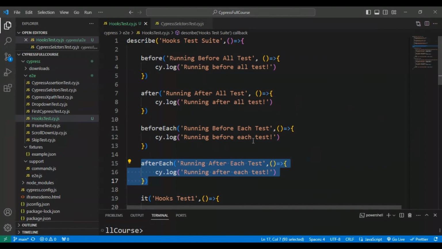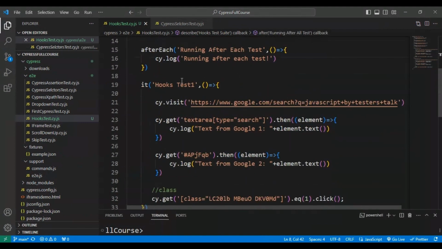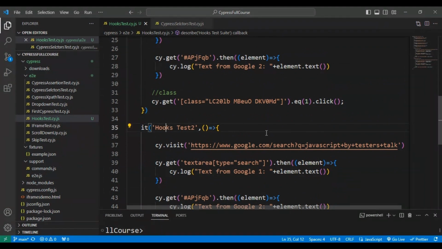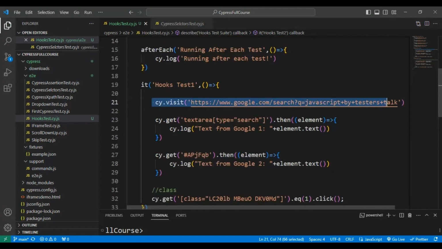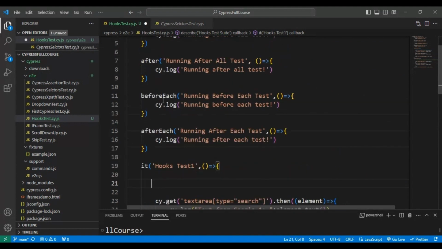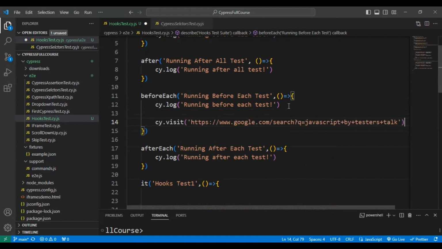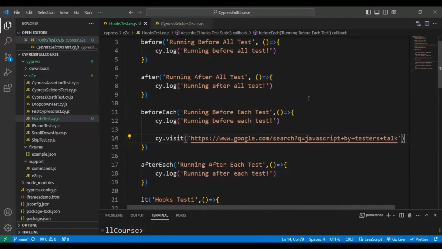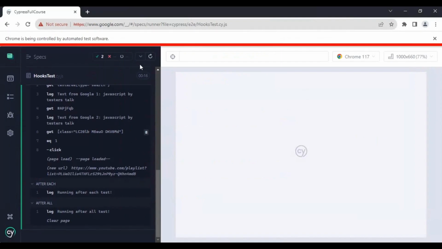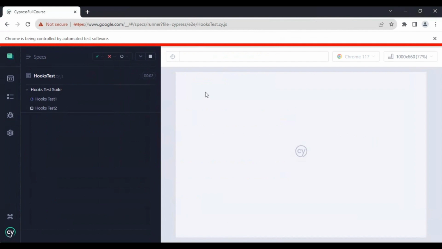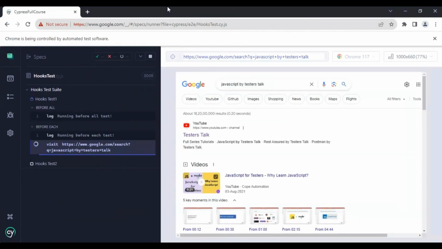Now this time what we will do is, if you look at hooks test 1 and hooks test 2, we are simply launching the browser in each of the tests. So I don't want to execute this particular cy.visit command in all the tests. So basically I will comment this part out from test 2, and I will cut this particular line and put it inside the before each. So our code will still work fine because we are doing a little code optimization. That's it. If I go back to the test runner and run the test once again, our test will work fine without any issues.